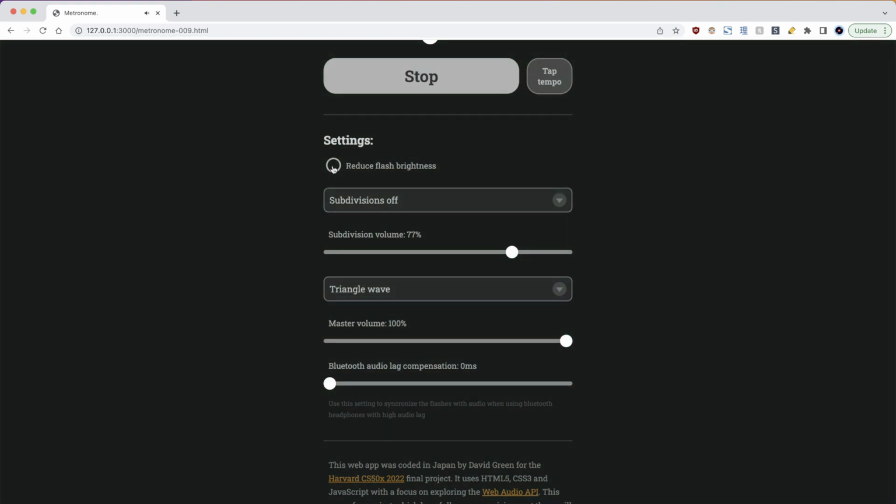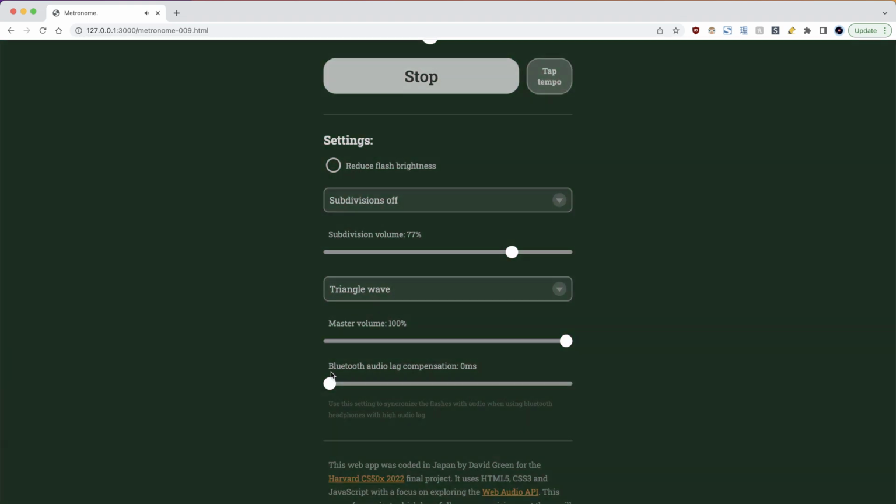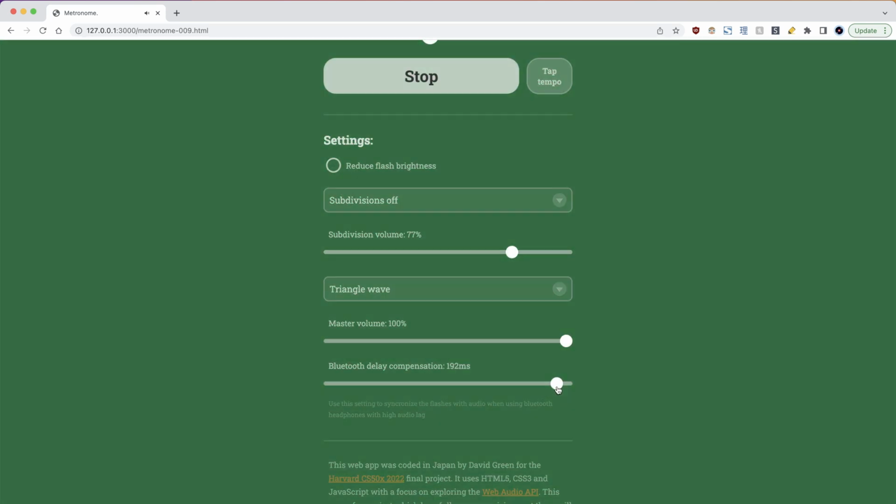And the final option I added was, if you're using Bluetooth headphones, the sound and the flash will not sync because of the lag on Bluetooth headphones. So you can delay the flash so that it stays in sync when you're using Bluetooth headphones.